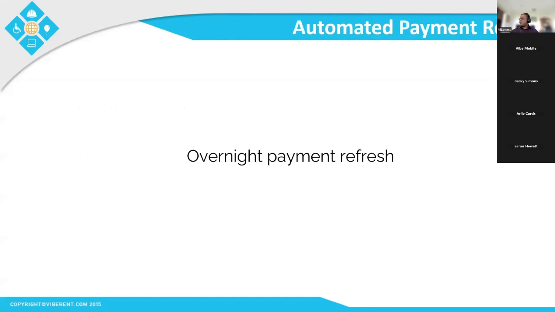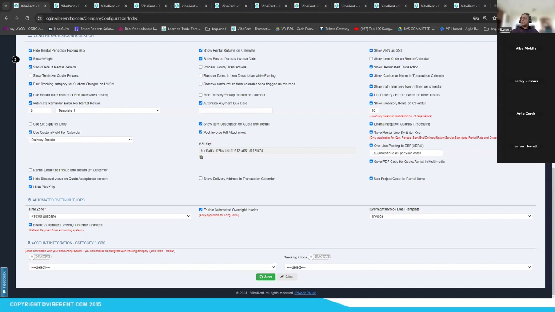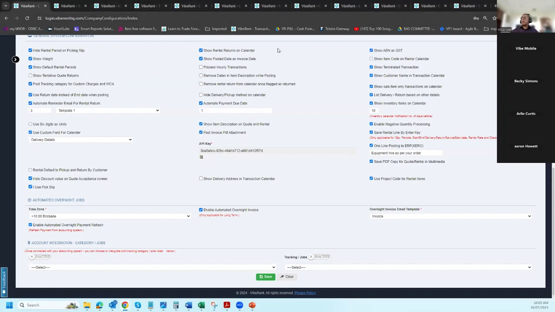So in terms of overnight payment refresh, this is enabled in your company configuration screen. At the bottom of your company configuration, there is a tick box that allows you to tick on enable automated overnight payment, and that then triggers automatic refresh of payments reconciled in your accounting system like Xero or MYOB.